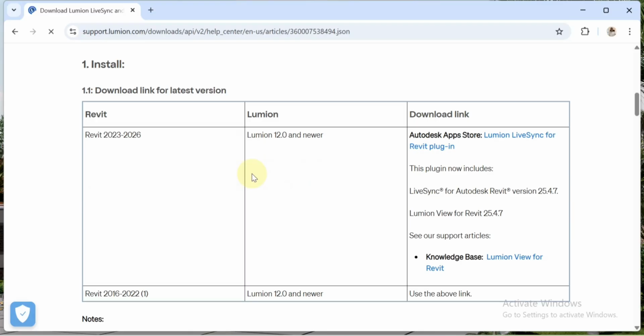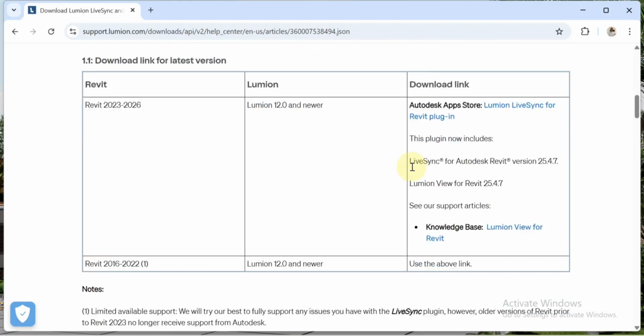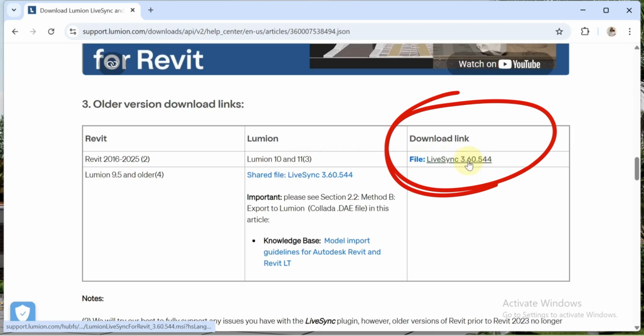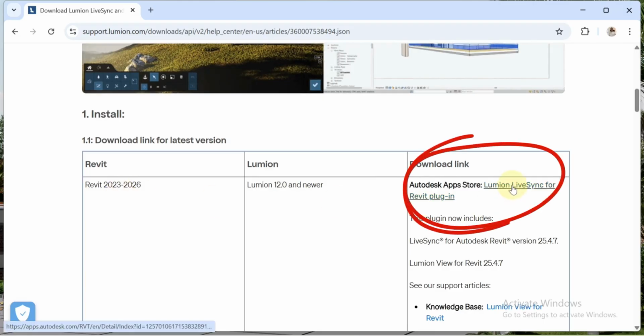Okay. Take note, this is very important. If you are using Revit 2023 to 2026 and Lumion 12.0 or newer, download this one. But if you are using older version, scroll down. Here, if you are using Revit 2016 to 2025 and Lumion 10 and 11, download this one. I'm using Lumion 12 and Revit 2023, so I will download this one.